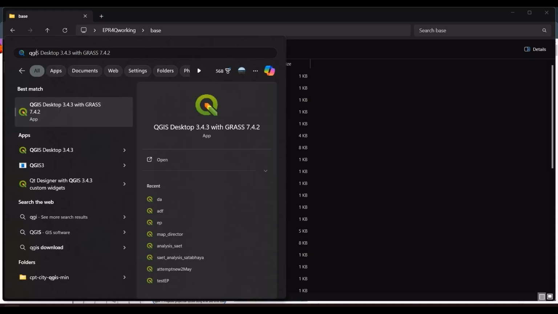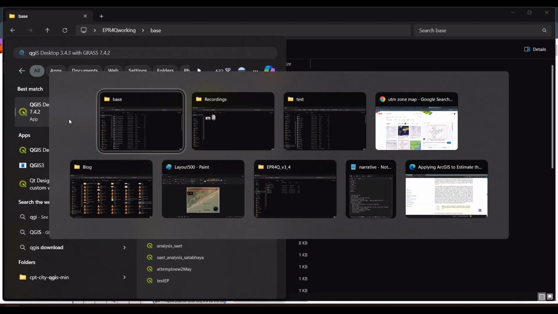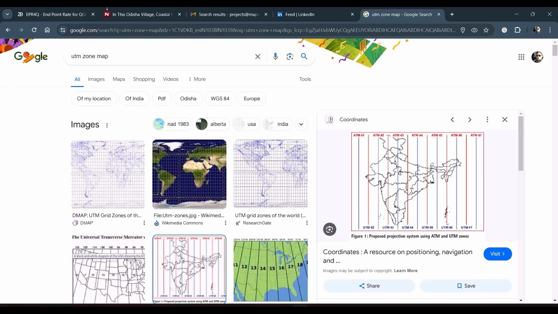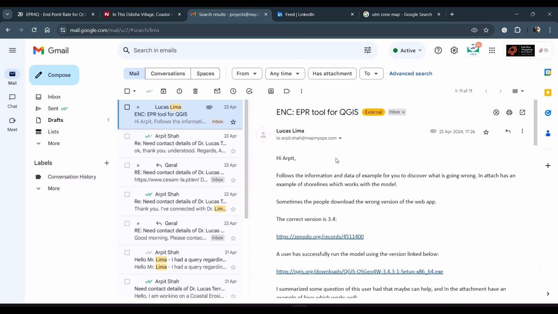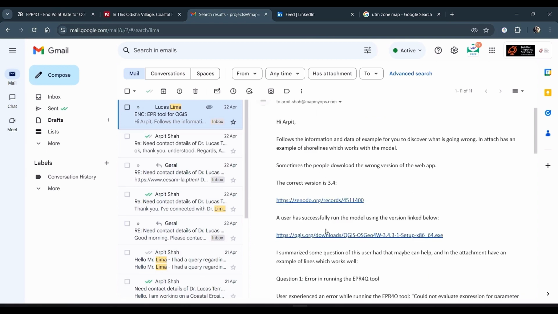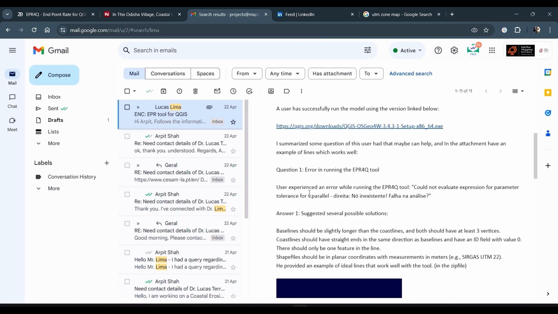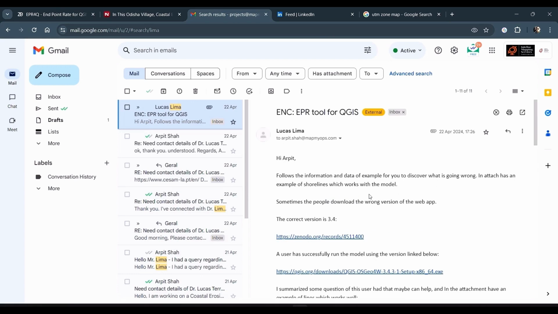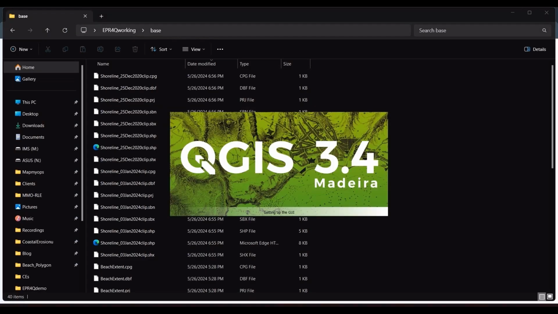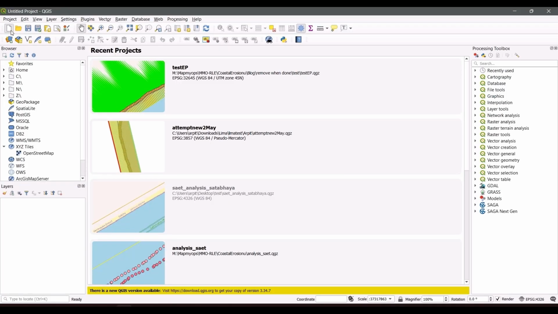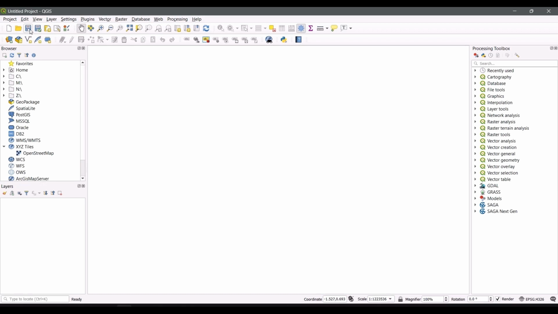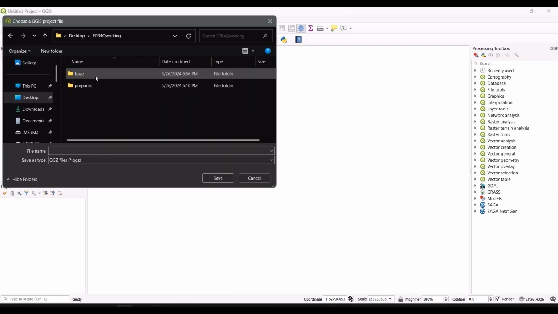Let me open QGIS 3.4.3 with GRASS 7.4.2 software version. Again, the preparation side of using this tool is very, very important, and I racked my brain for hours, if not days, and even consulted Dr. Lima because I was facing errors in using this tool. So I received the indication that he had developed the tool on this particular version of the software, and I am using the same version. One can download this version freely from the QGIS website.